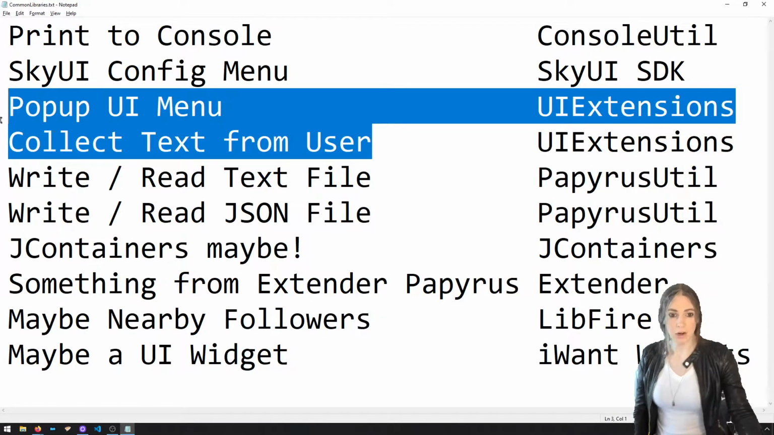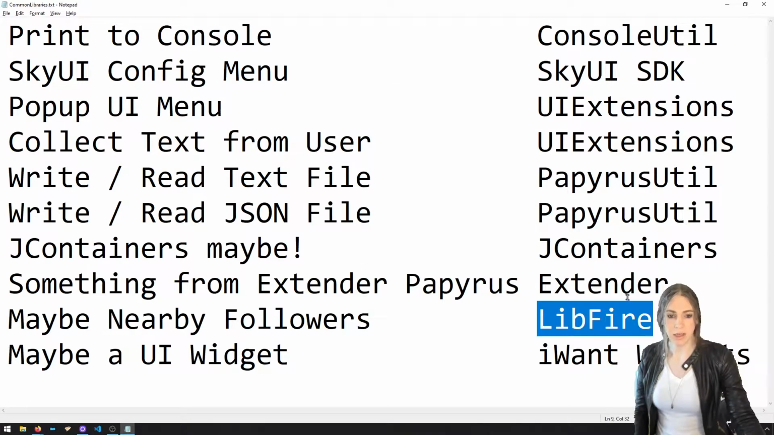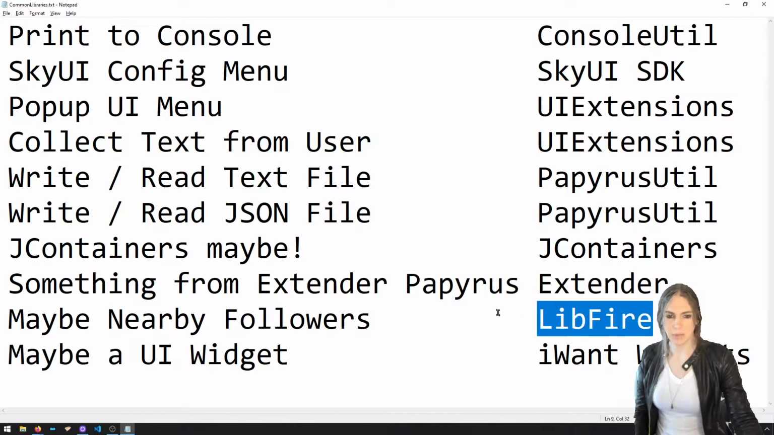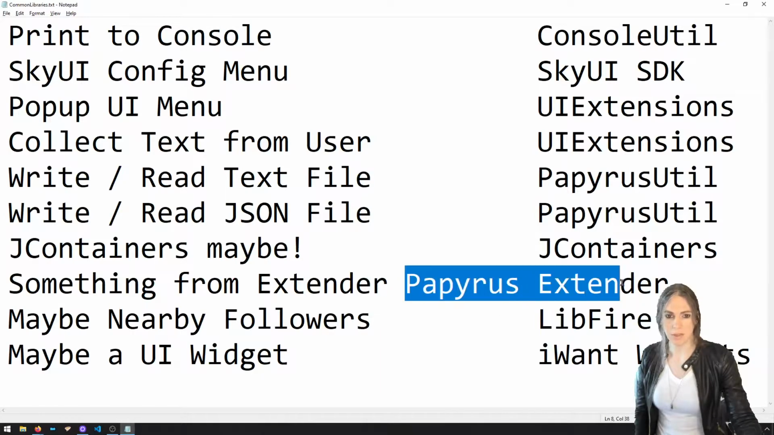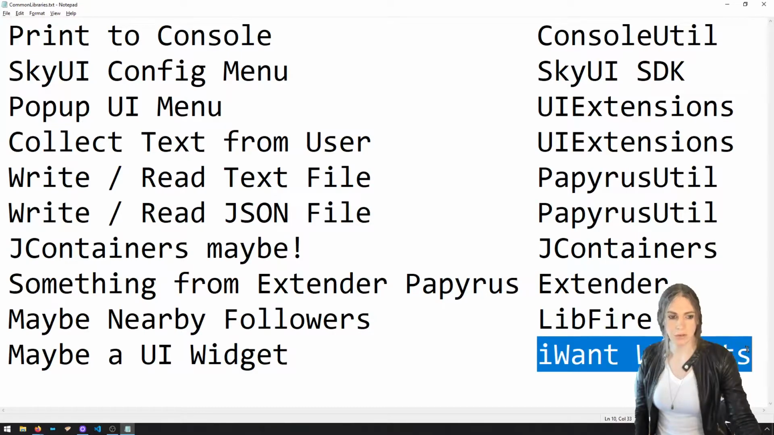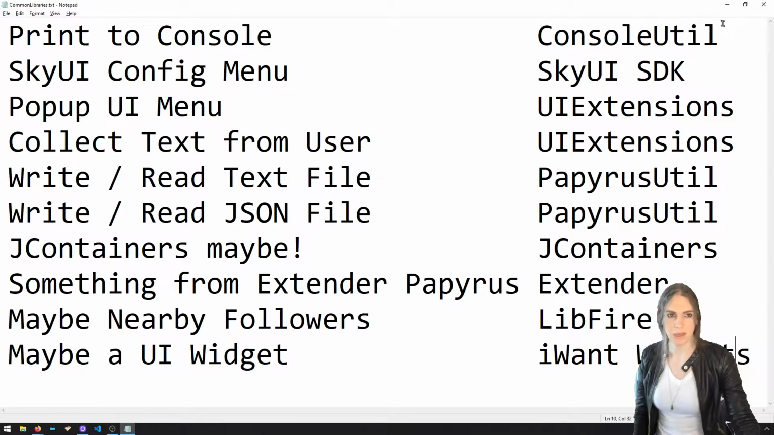So Fire, who wrote Pyro, has their own library with a couple functions. I think I've seen them other places. There's also a common thing called Papyrus Extender, and there's a common widget library so that you don't have to write Flash Swift files yourself for just little UI widgets. We'll maybe see if we can make a widget.